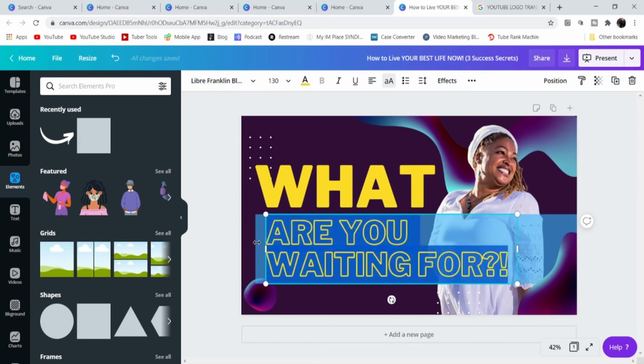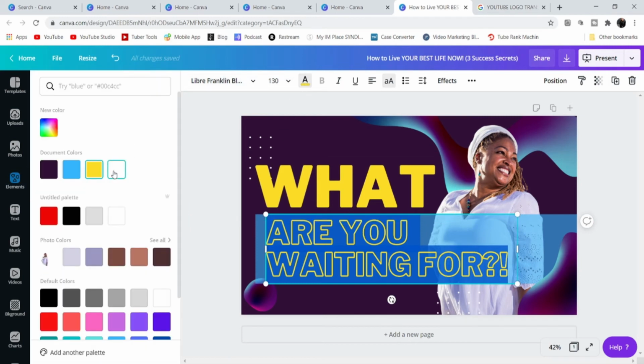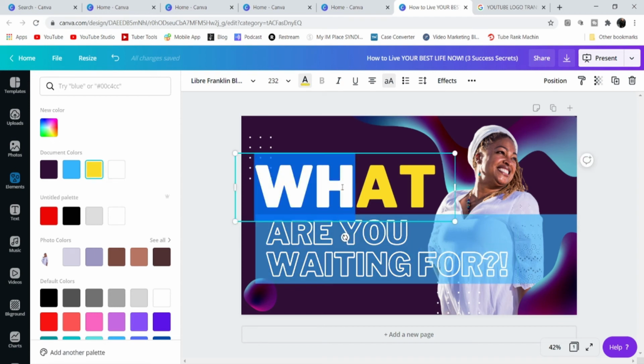Then I'm going to change this text color to white. See what that looks like. That's not bad. Actually, doing all this text white might look good. Let me make it all white. Actually looks kind of good.